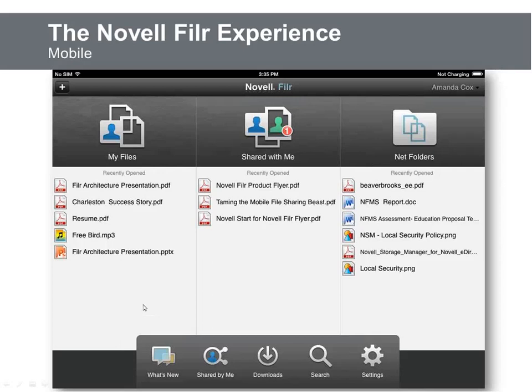You have some other things here, What's New. So this is an activity stream of what's going on within Filr. When you click on that, you'll see all the files that have been updated in a chronological order. So if you want to see what's going on, who's uploading files and so on, What's New will show you that.